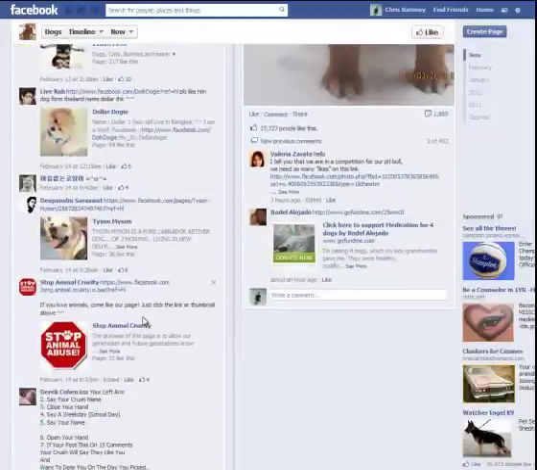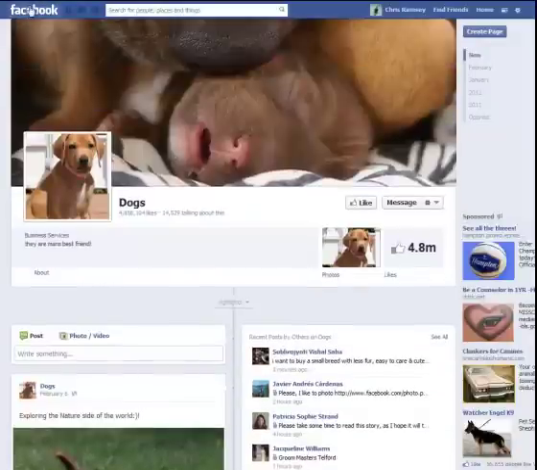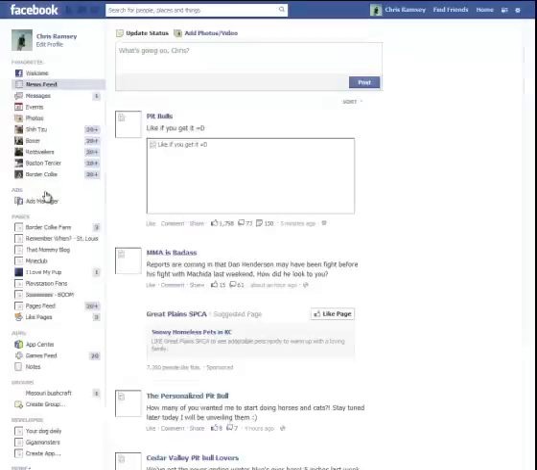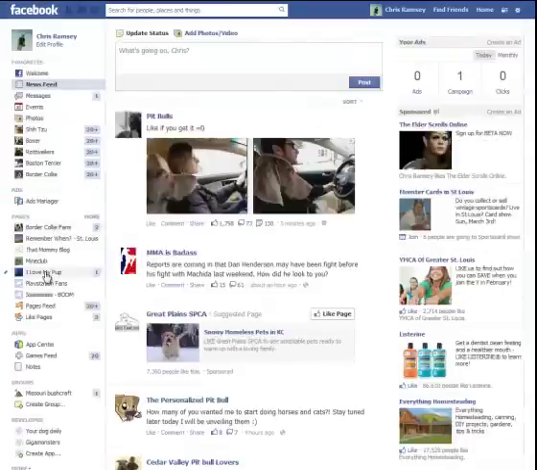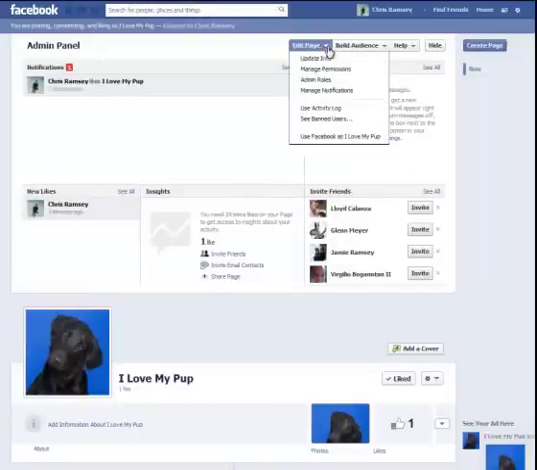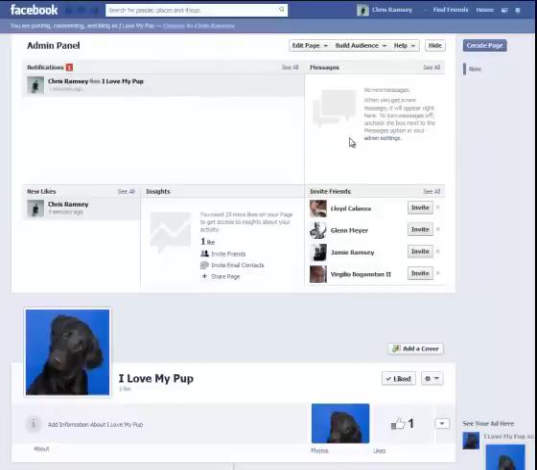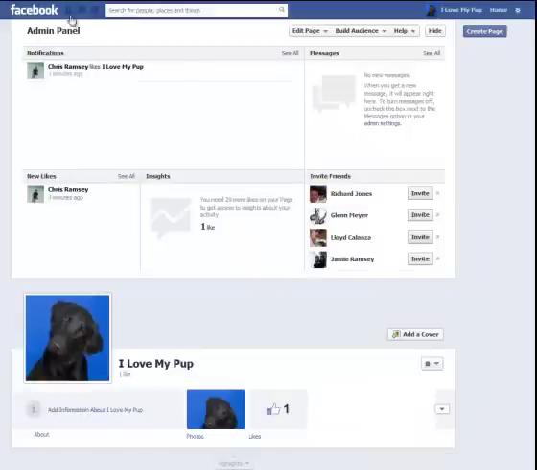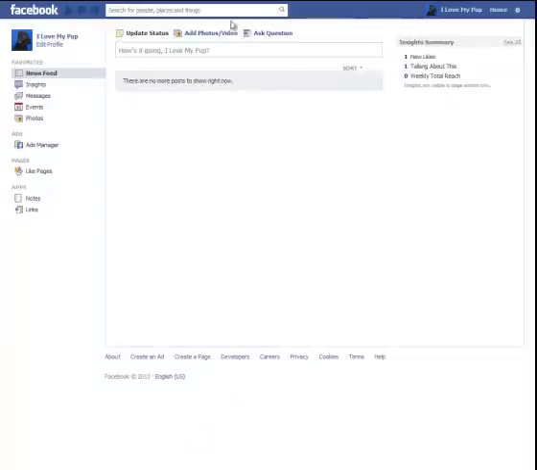And I actually forgot a step, so let's step back. Let's go to our fan page. What we're going to do is click edit page in our admin panel here, and you'll see use Facebook as your page name. So you're going to go ahead and click that. And then when you go back to the home page, you're going to see the home page as that particular page.